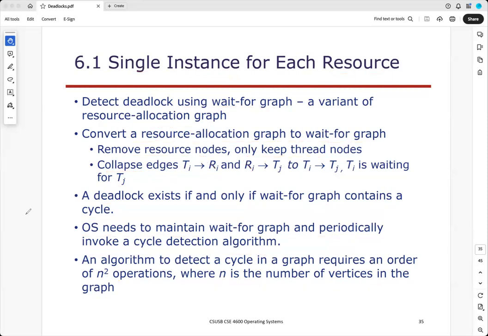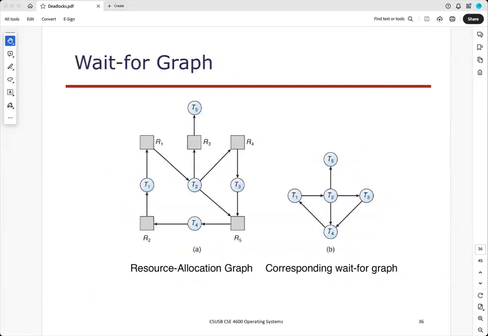Now let's take a look at an example. On the left side, this is a resource allocation graph. We have thread nodes and we have resource nodes. Now we will convert this to a wait-for graph. We start from T1. T1 requests R1, and resource R1 is allocated to T2. We remove the R1 node and add an edge from T1 to T2. So this means that T1 is waiting for T2 to release a resource.